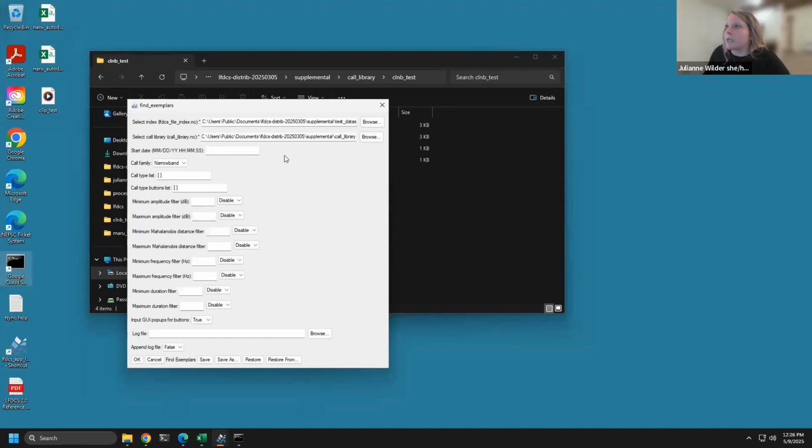So start date, if you want to navigate to a certain spot in your data set, great. Call type list. This is if you have existing call types in your call library that you want to pull up to add exemplars to. And the same with the call type buttons list.